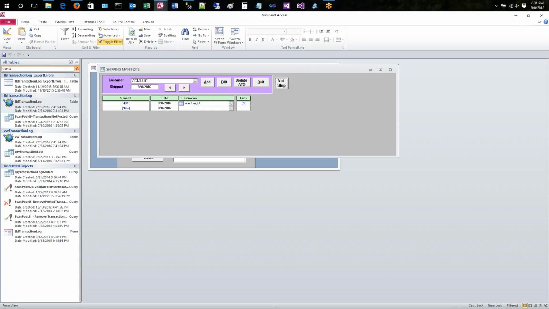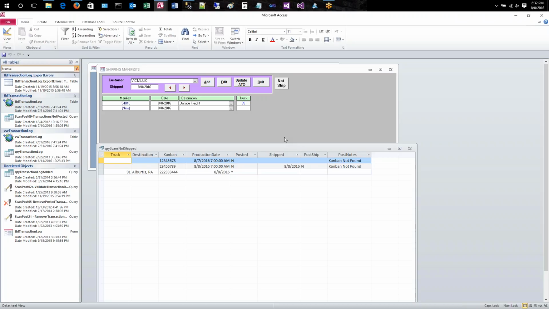I want to see if the other one shows up, the other one that said it was produced. Not found. There's yours. Oh, there it is. Yep, you're right. So it's showing for Alberta's, and it's showing it's posted.